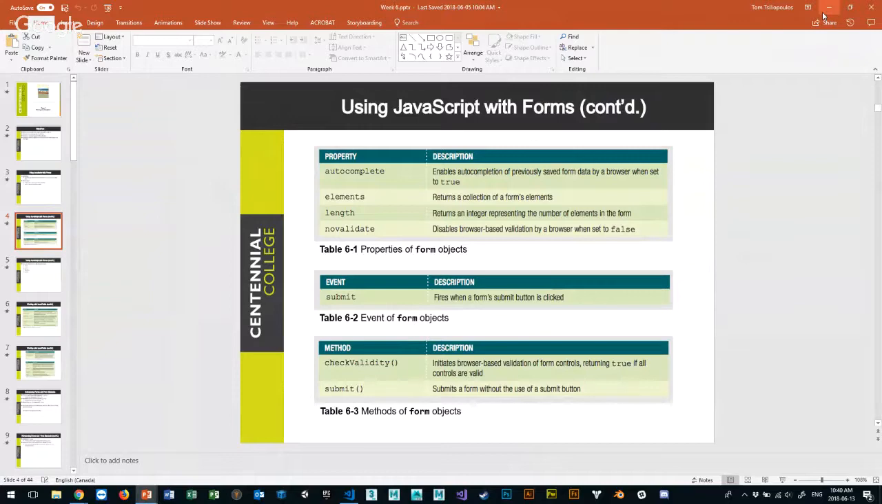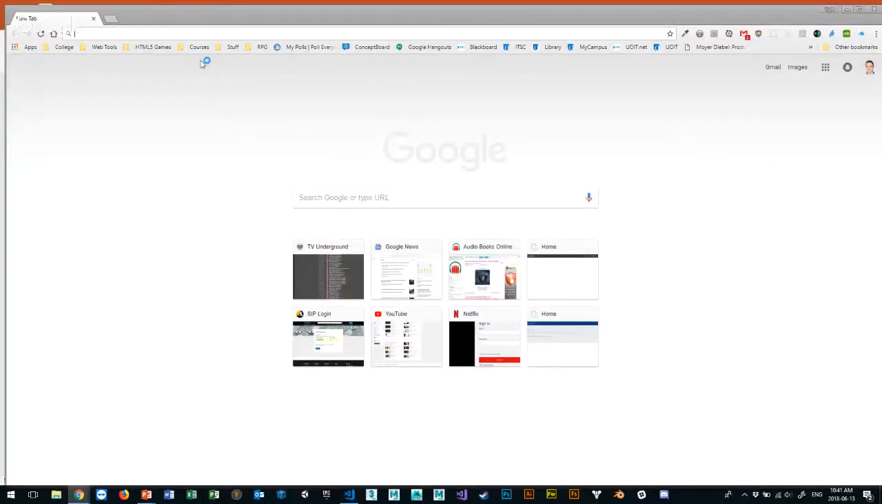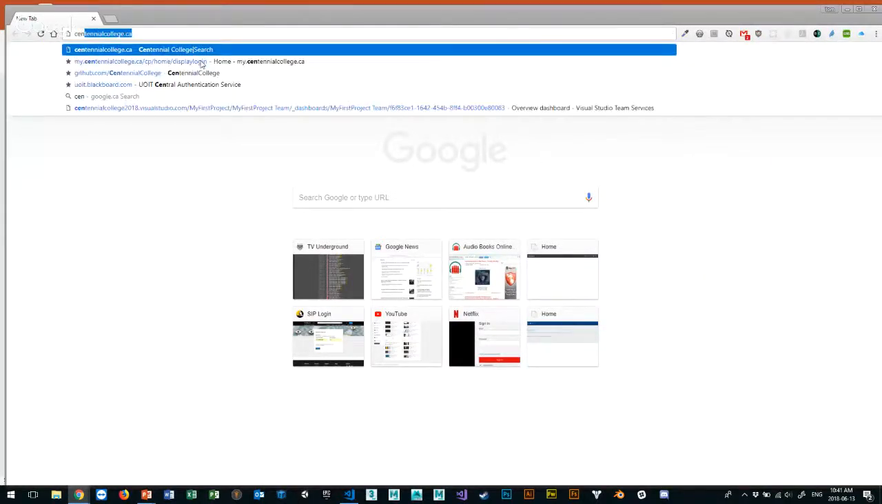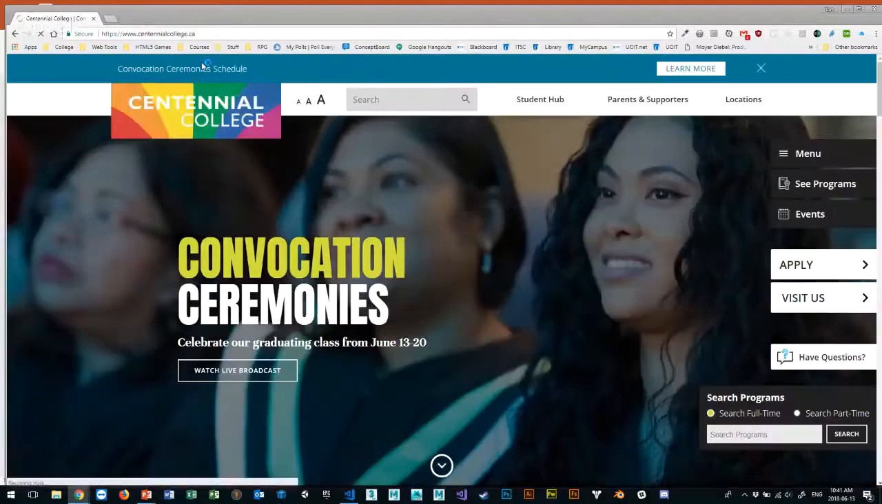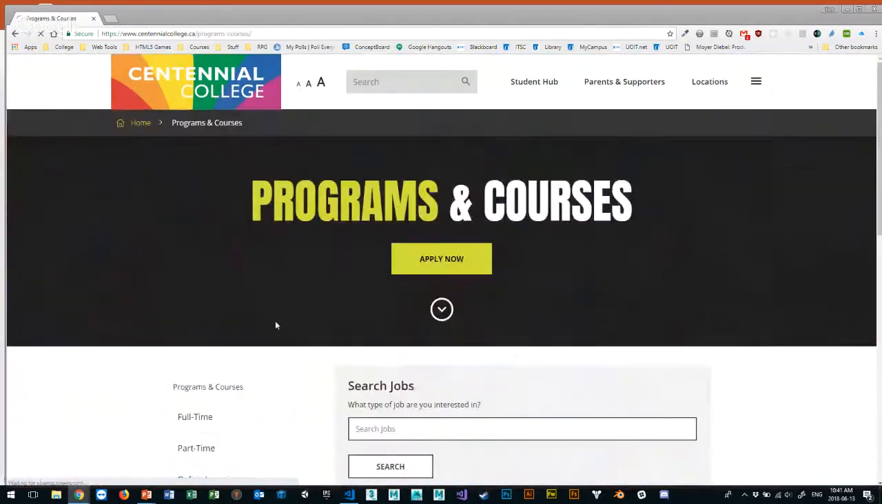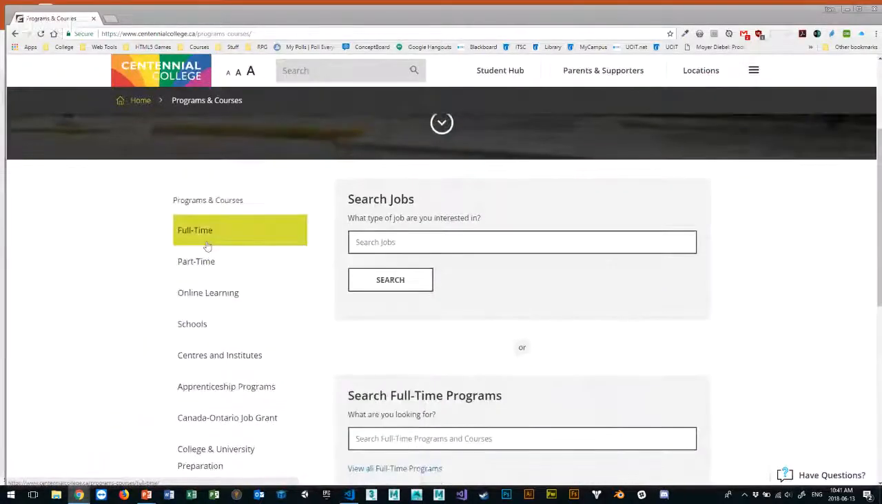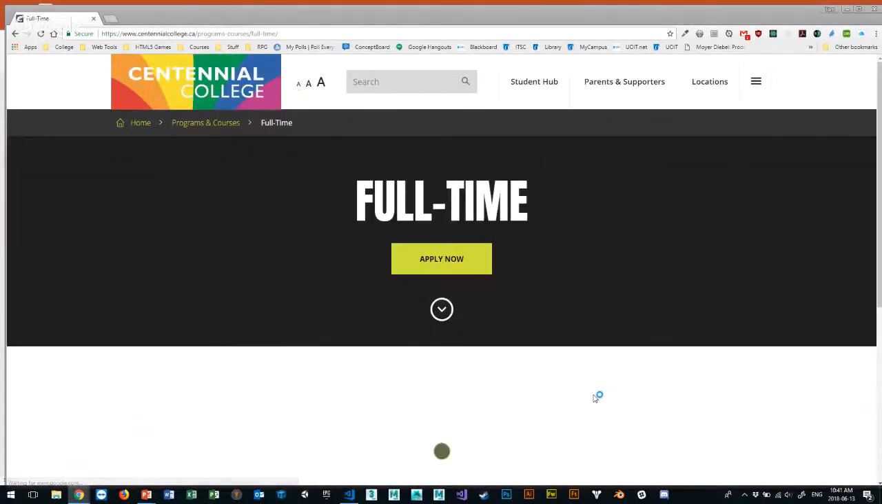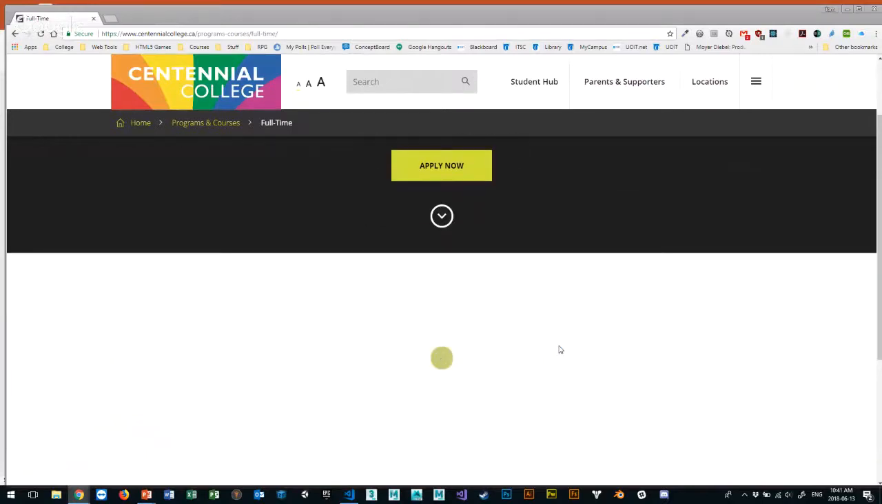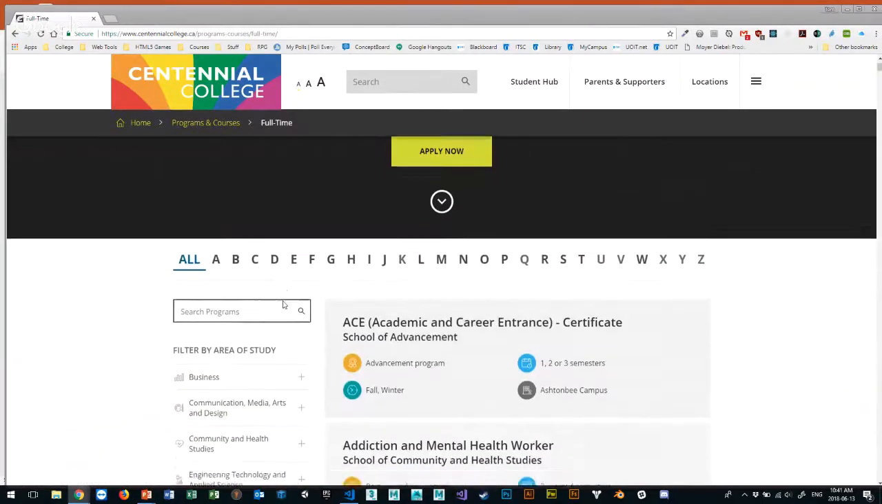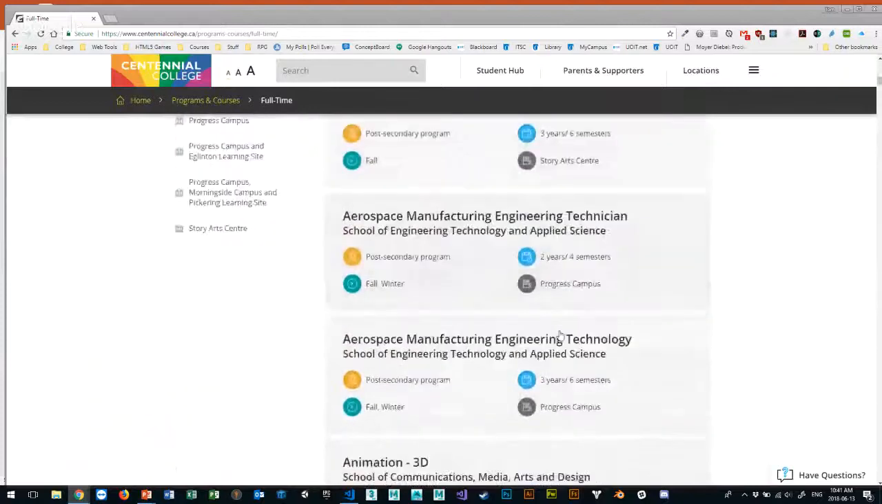If you take any more advanced courses, I just want to point out some stuff. So let's look at some future stuff before we move on, because I know you guys are going to do this. If I look at something like Centennial College, just by chance, and let's look at a program here. I'm not trying to pump Centennial College in my video or anything, but let's look at full-time programs as an example.